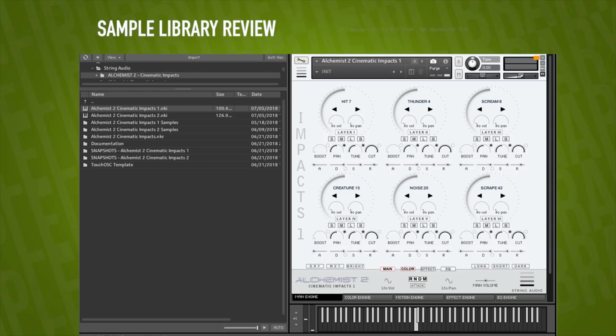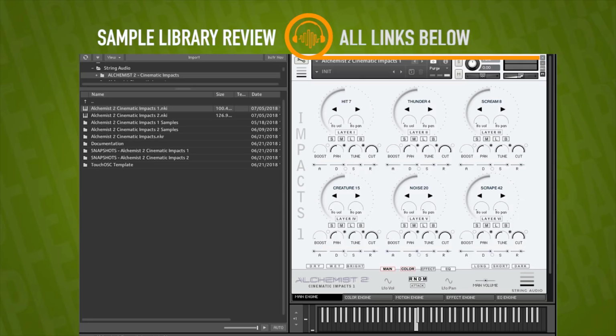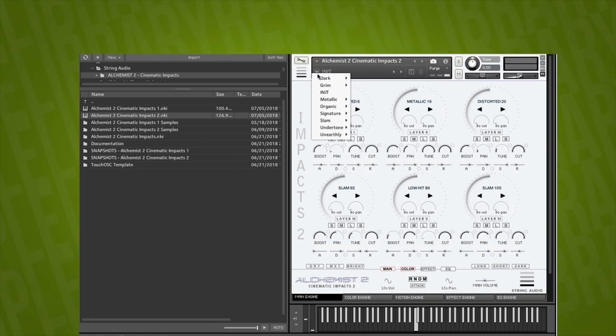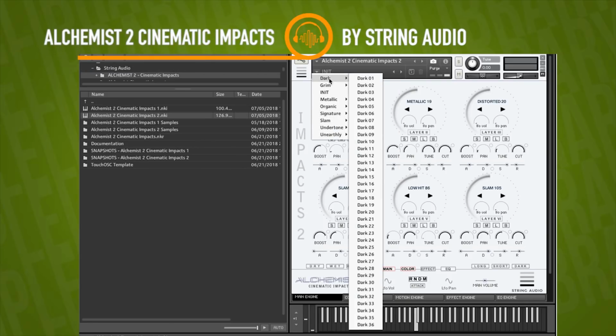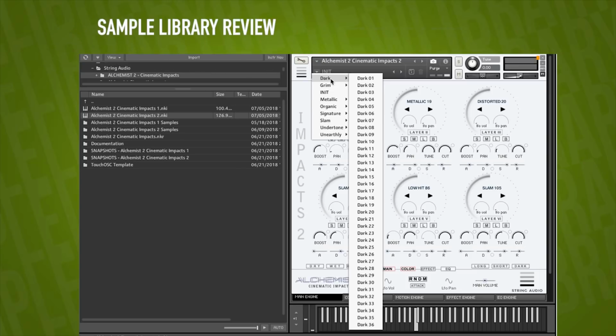Alchemist 2 Cinematic Impacts number 1. That's what I've got pulled up, and let me see what my notes say, because I believe this is all the samples from the original in the new interface, and then we've got Alchemist 2 Cinematic Impacts 2, which is all the new samples. And you can see here snapshots. If you do get the library, be sure to follow the snapshot installation instructions. You need to copy a snapshots folder into the correct Contact documents folder, enabled to preview them.